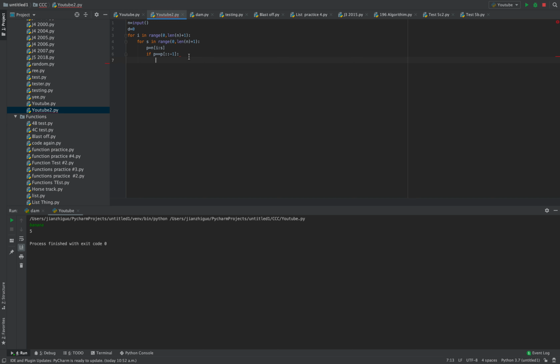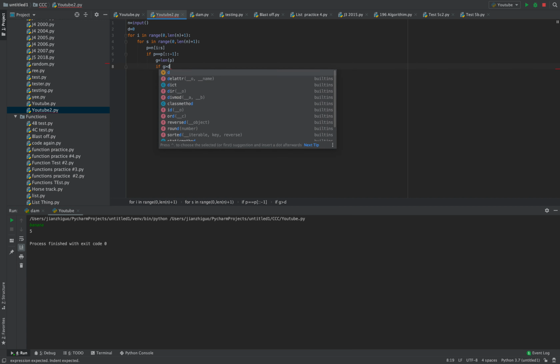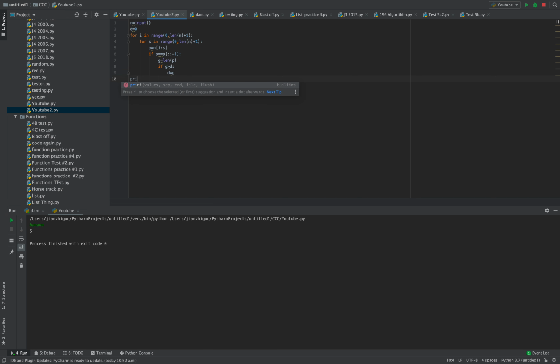So we'll set this new variable g to be equal to the length of that palindrome. And then if our g is larger than the d, since d is supposed to be the current largest length of a palindrome in our word, then we set the length g to be the new largest length of the palindrome in our word. And then at the end, all we have to do is print d.